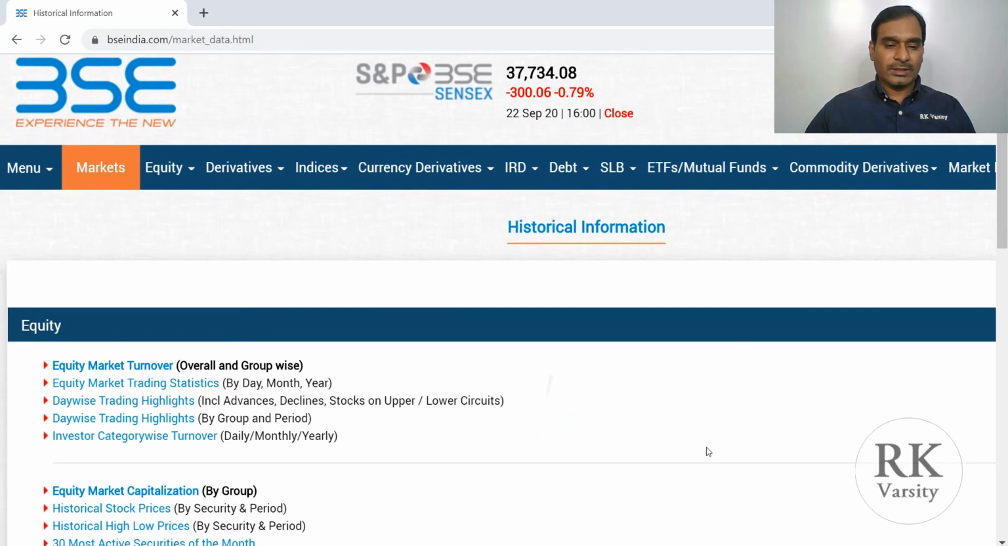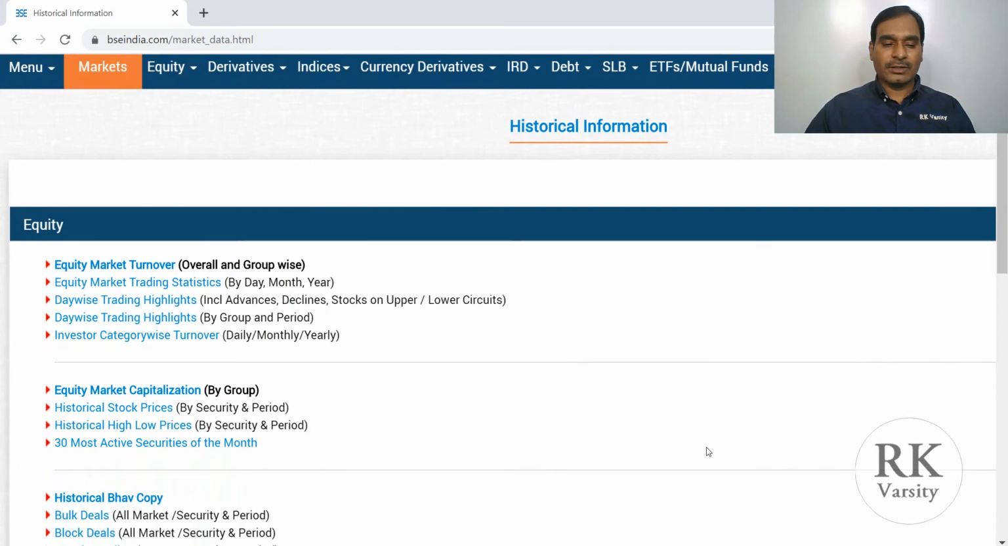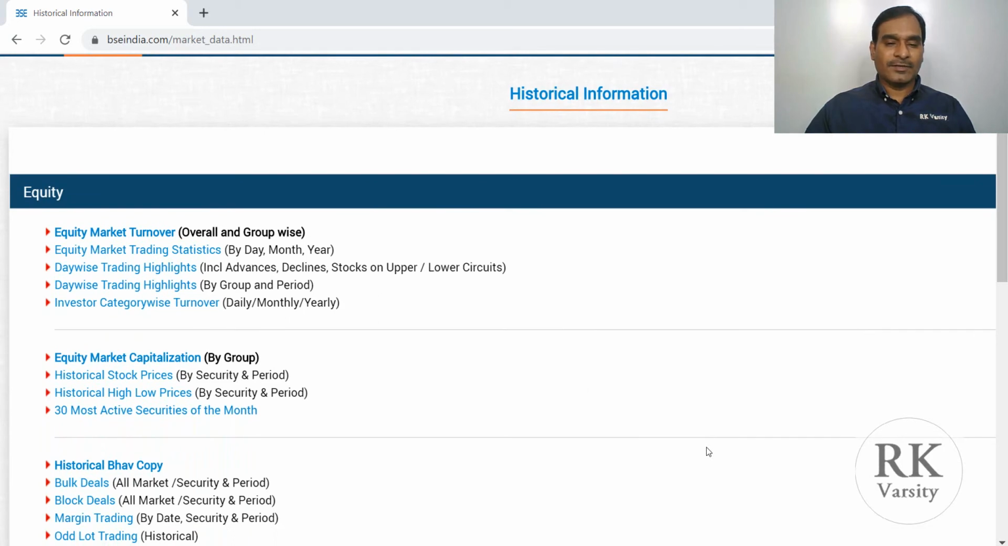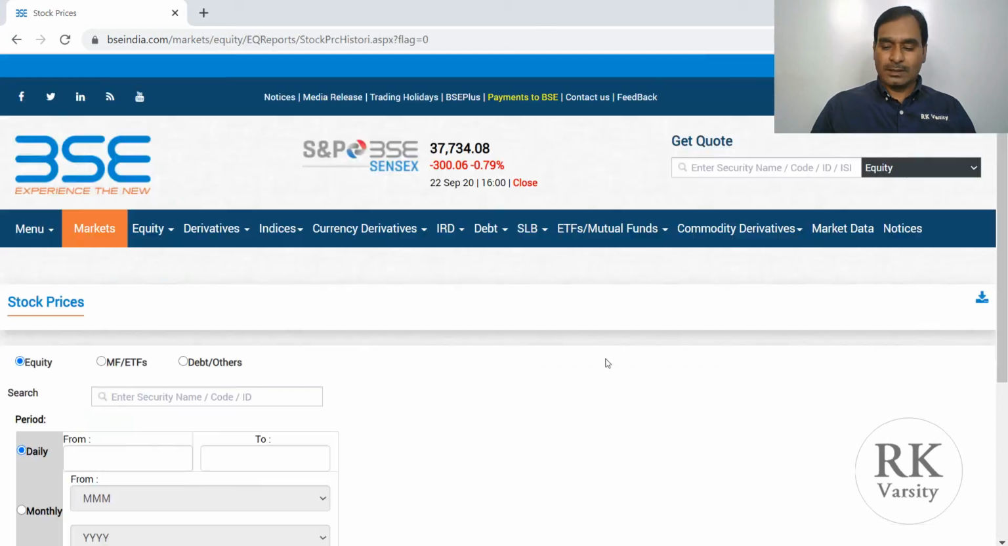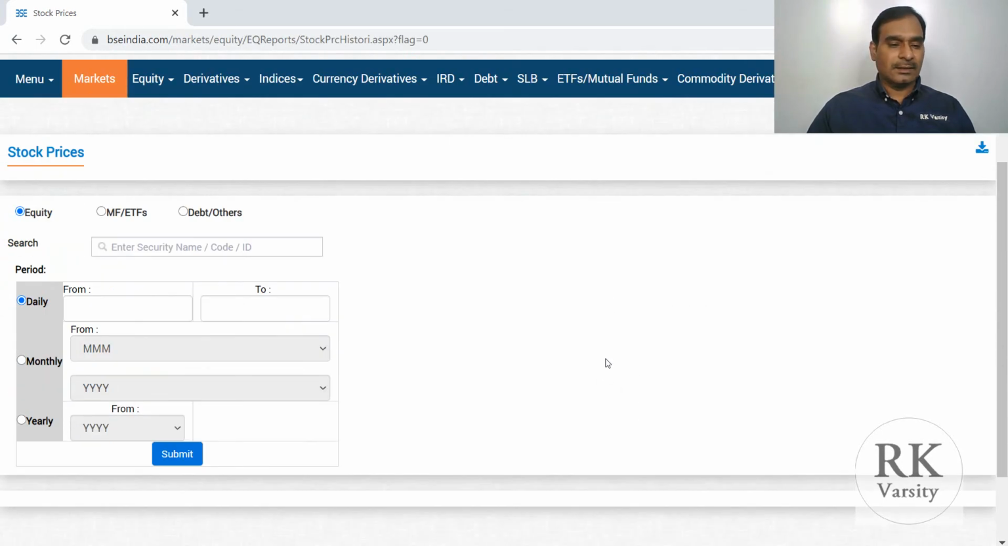So here historical information of various forms of data sources are available. But as you require historical stock prices, here you can find historical stock prices. So click on the historical stock prices. A new page will open. A form is visible here where you need to enter the security name. So while entering a security name, type one character at a time.